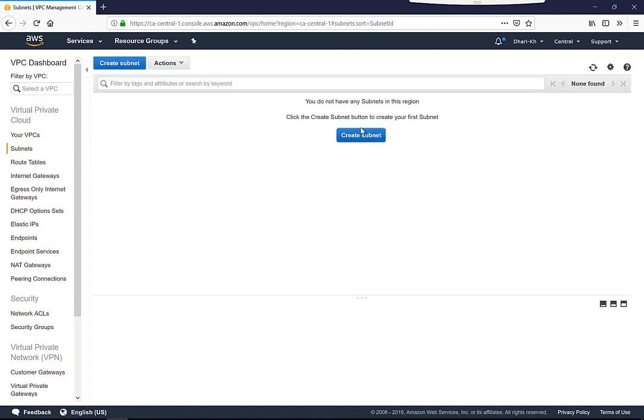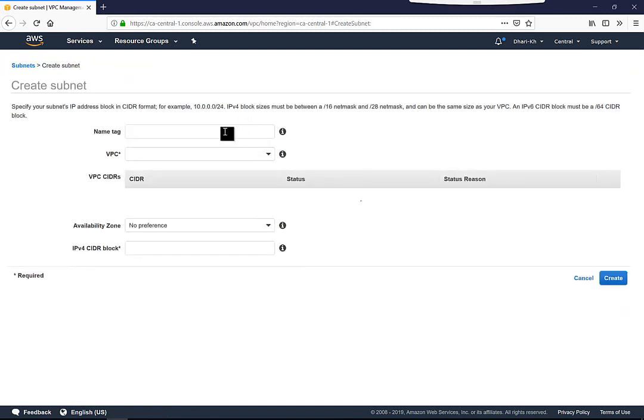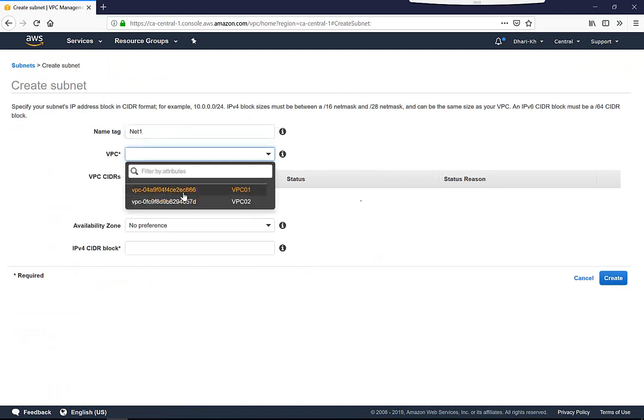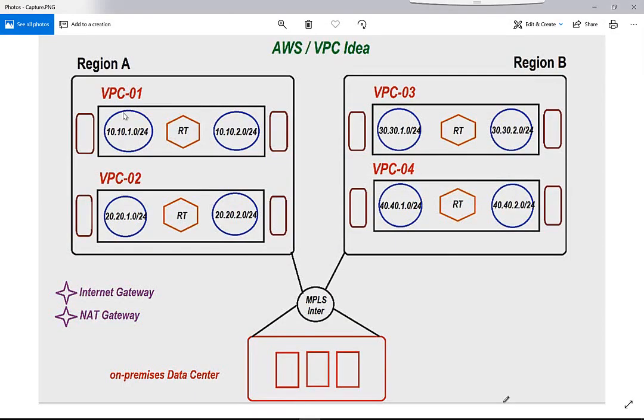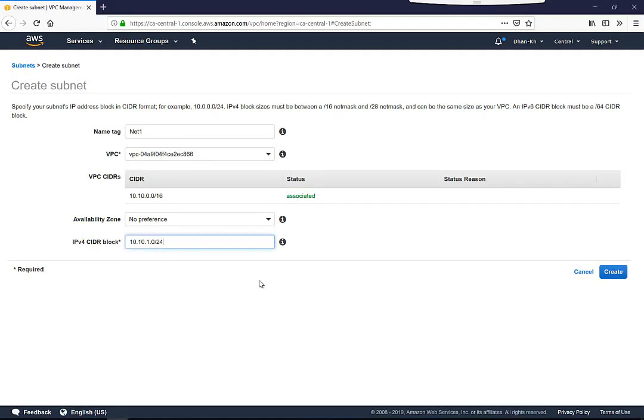I will create 2 subnets. First the name, so I say net 01, or net 1 only. Which VPC is it in? I select the first VPC here. And what is the CIDR block? I say 10.10.1.0/24. Remember, based on the design, for each VPC we need 2 subnets. So this is the first subnet for VPC1.